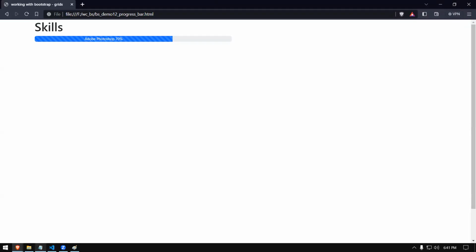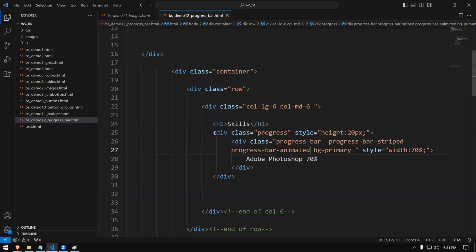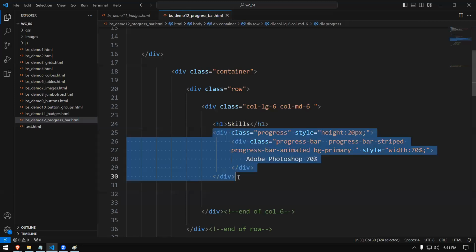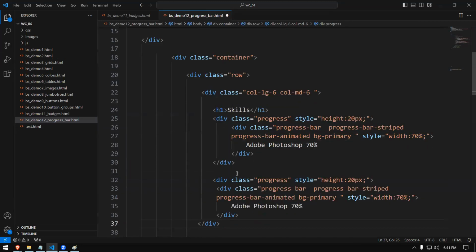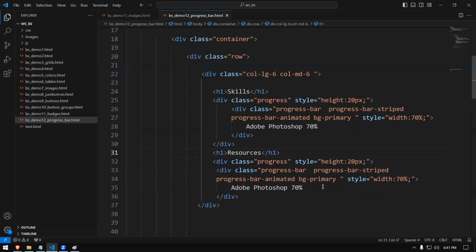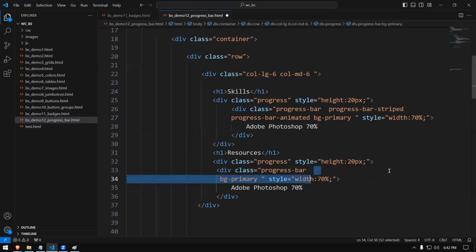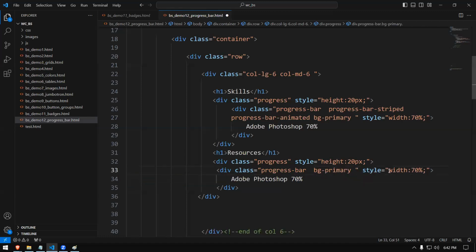One more thing I'll show you. I'll copy this and paste it for you, another progress bar. Under that, I'll put another heading, resources. I like to put multiple ones inside this one. I don't want any animated ones, and I don't want it to be a striped one. I just want it to be a very simple type of progress bar.